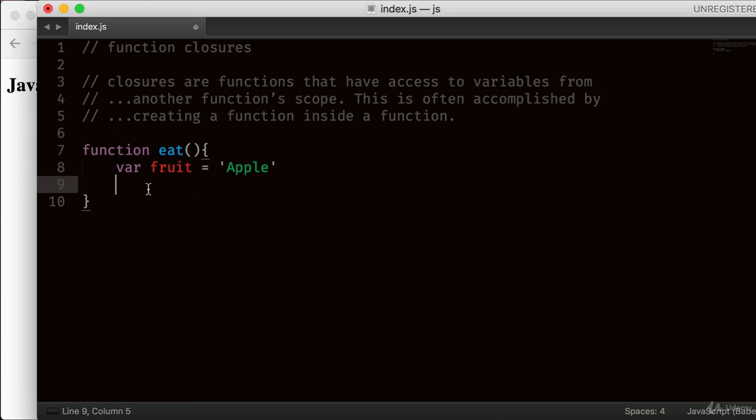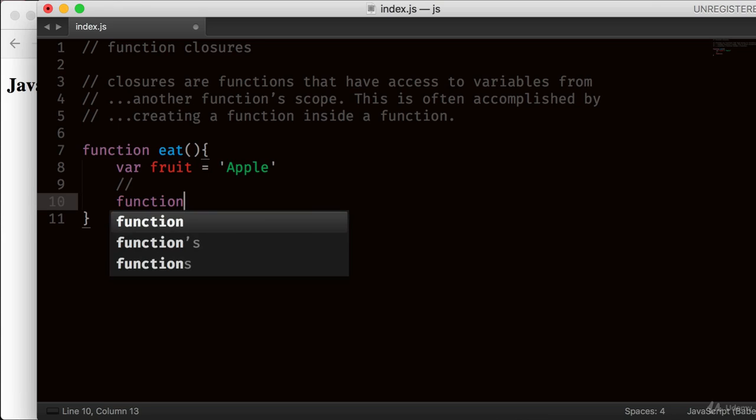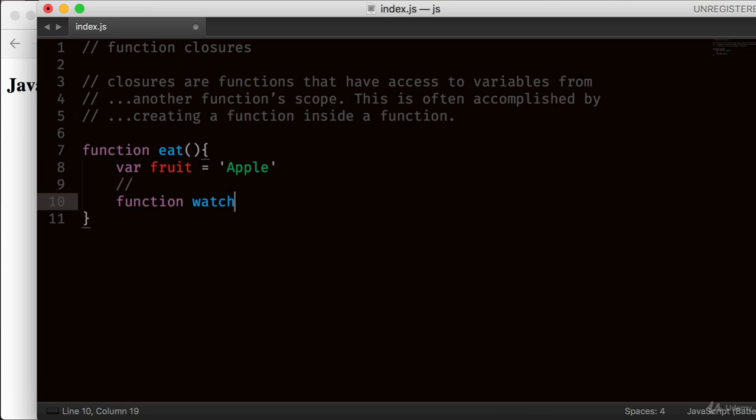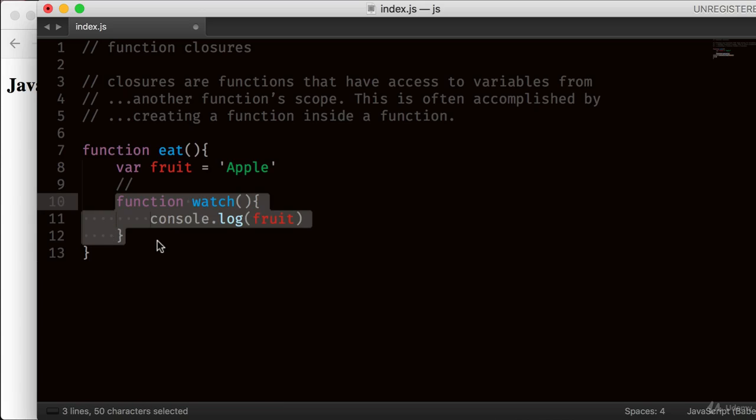Now I'm going to create another function, which is an inner function. Let's call it watch. What it will do is just console log fruit. So nothing surprising here. We have an outer function and an inner function. We know that a function's execution context is where it is being executed, the nearest context. So this function's execution context is within the outer function scope.